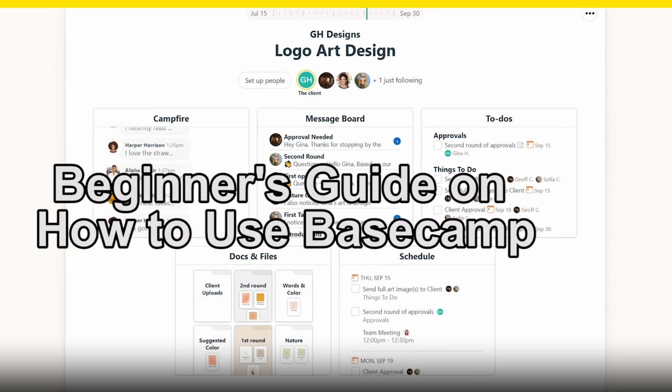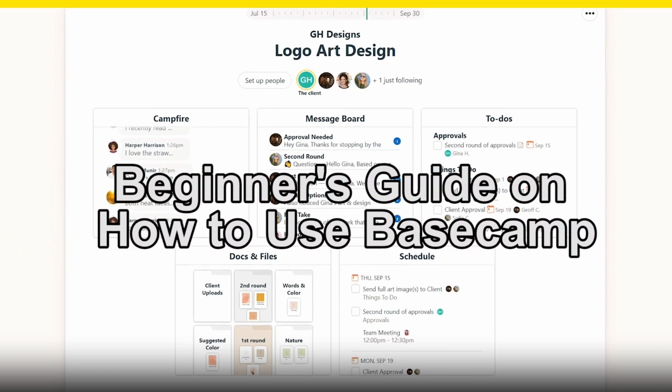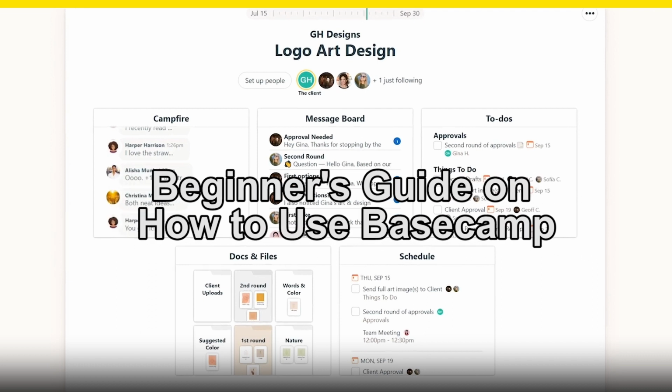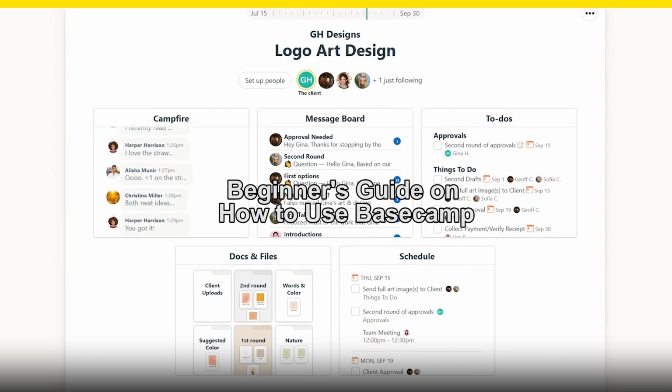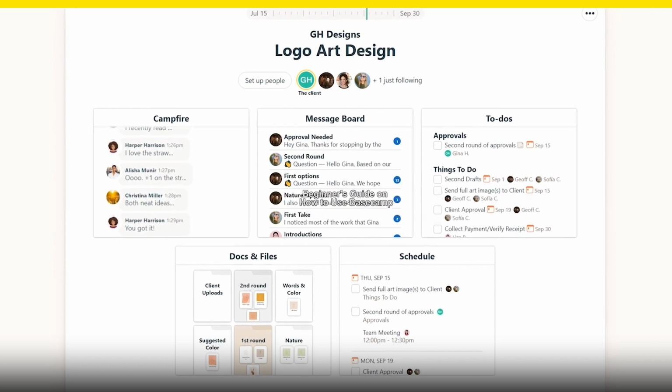In today's video, we'll show you how to use Basecamp for beginners. If you're looking for an easy guide on how to use and get to know Basecamp, this video is for you, so stay tuned.